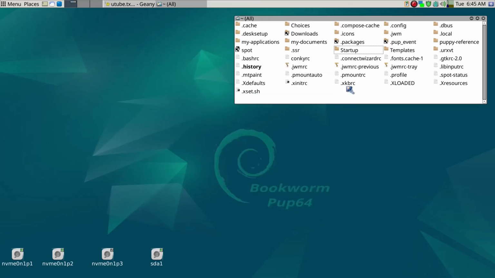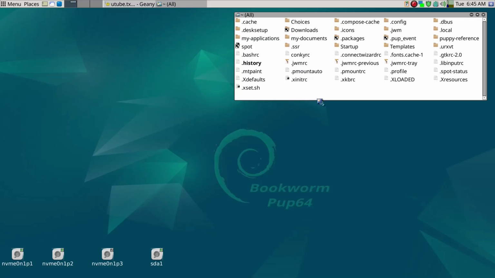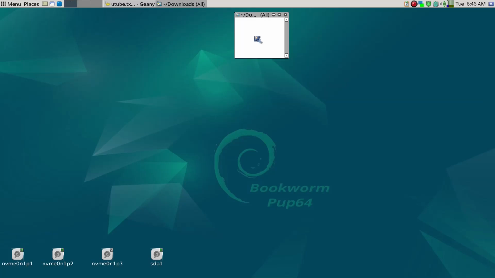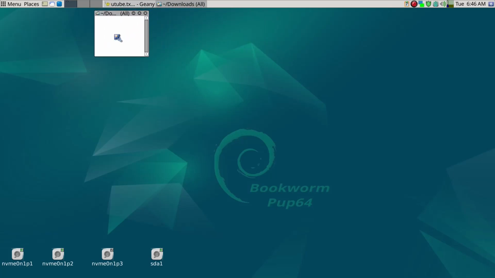Okay, so now one of the complaints about ROX-Filer, I think, is that it may not be able to be configured. For example, some people prefer to have a dual mode file manager. For example, click on downloads. If you want downloads to open over here, what I've done is hold the Alt key and then the left mouse will make it move.